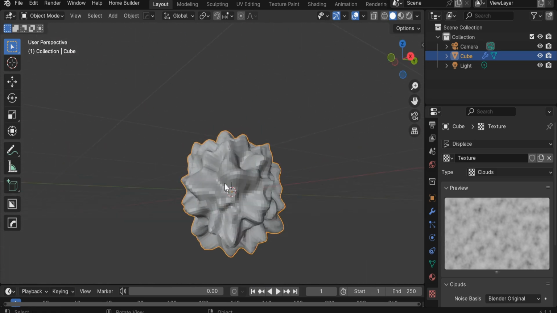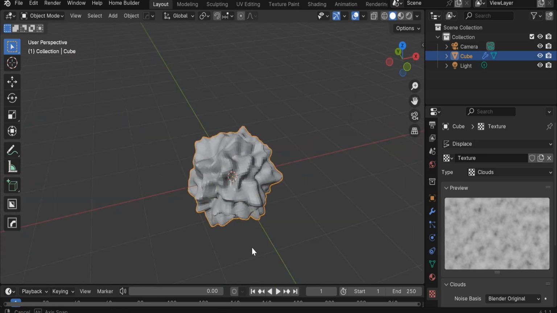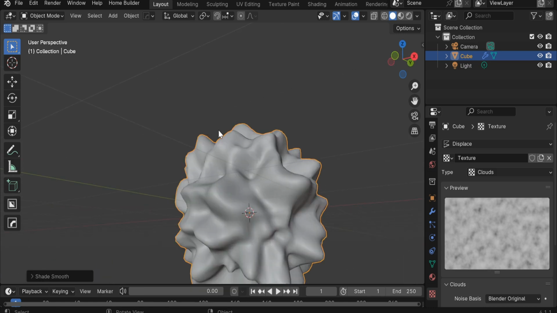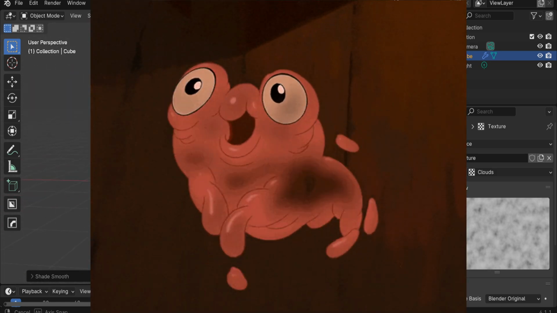So you can already see the effect happening here. I'm going to right click shade smooth. So now you have this interesting looking shape.